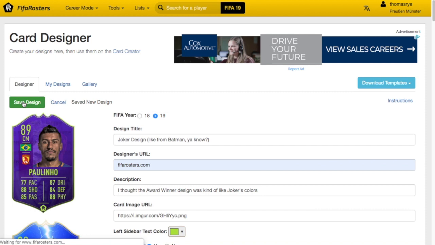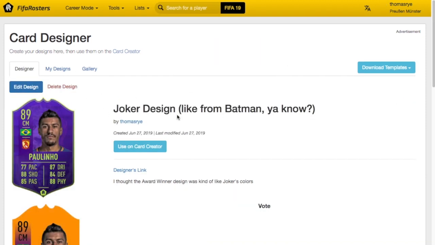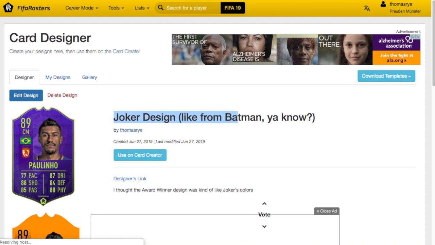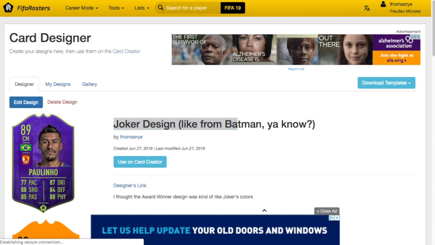Now we just save the design, and it goes boom, save design, awesome, and it takes us to the page. And you can't see it. My URL bar is just off the top, but it is. Hold on. Oh shoot, that's fine. It's that.